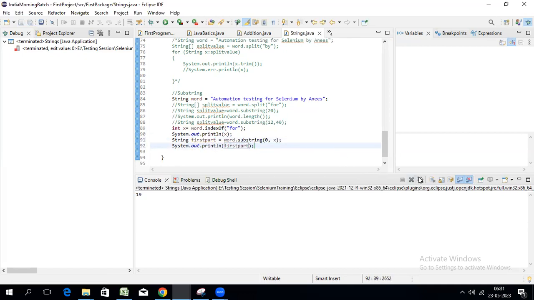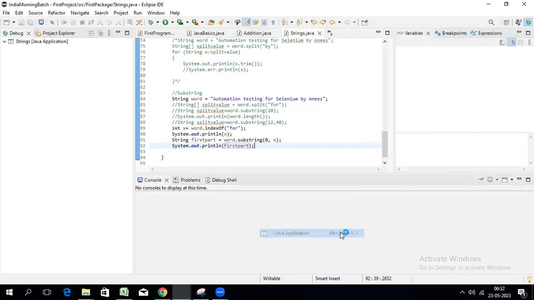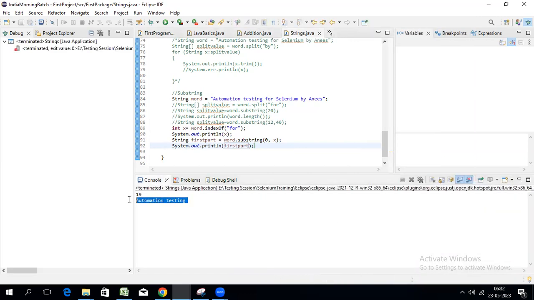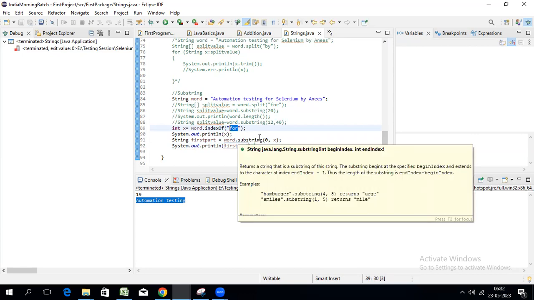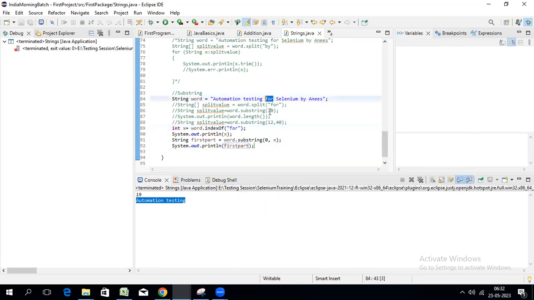So now what we are doing: we are printing the first part, till here, using this substring. How did it get divided now? I'm trying to get the index of this "for", and then I'm using from 0 till this index.